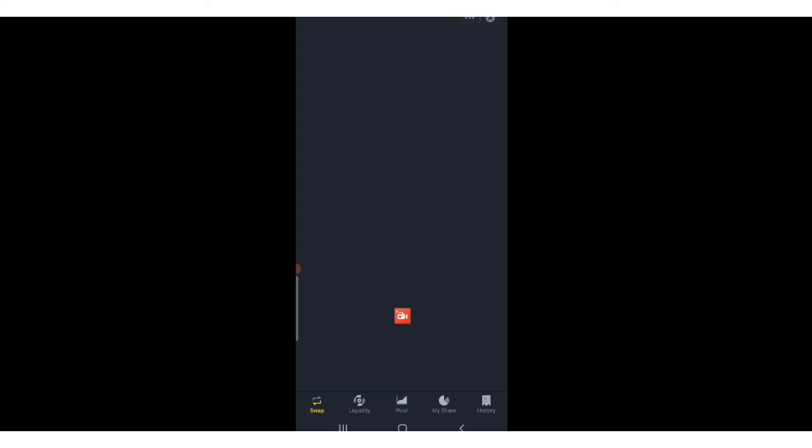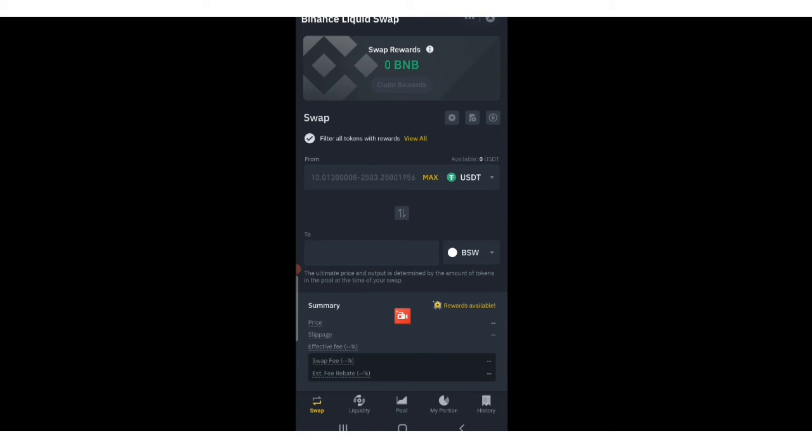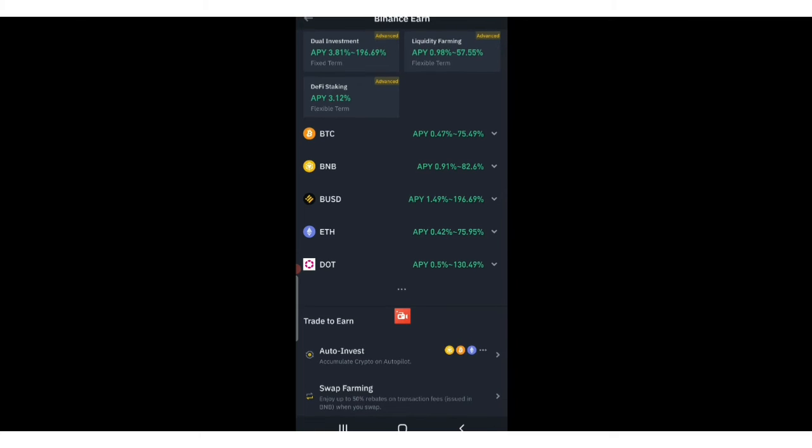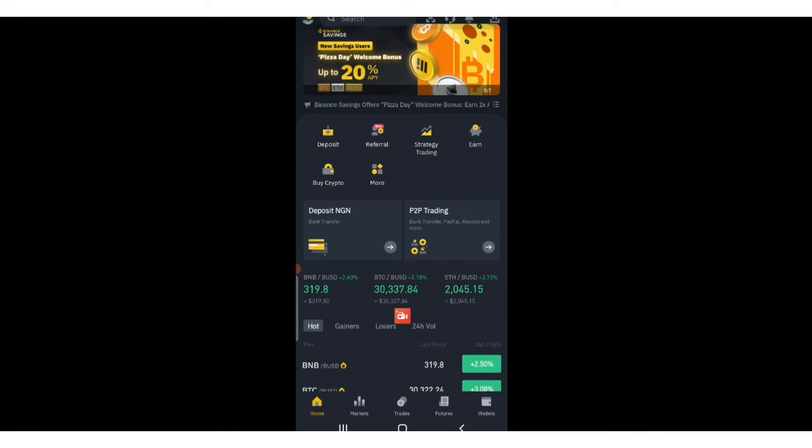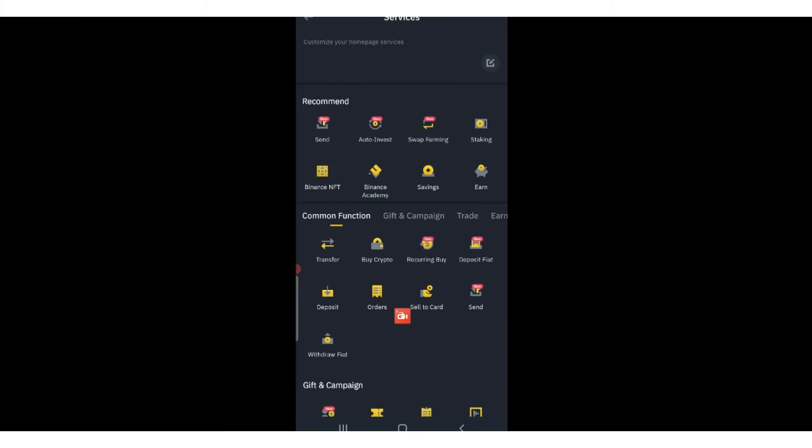These are advanced ones that you can use. I will do a video on it in the future. They have a lot of applications, a lot of products. So when you click more like that, you see all the products they have: settle card, orders, deposit, Binance Academy. If you really want to know more, you can click Binance Academy.